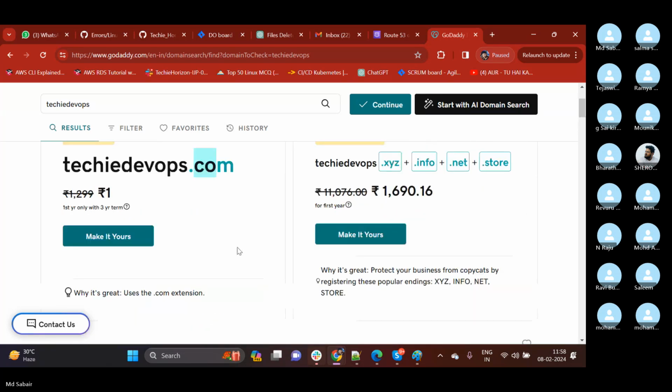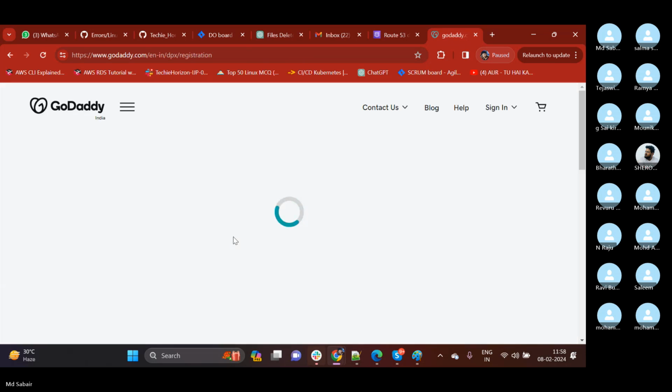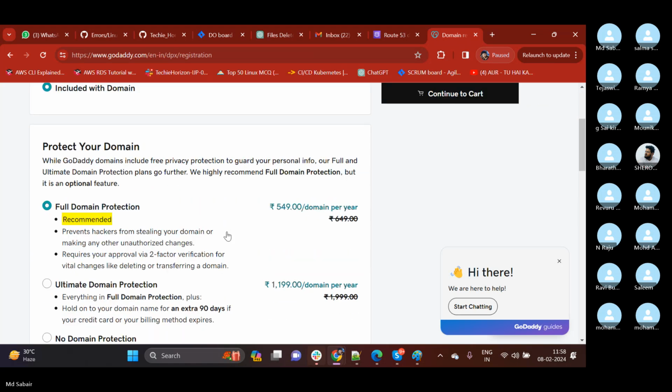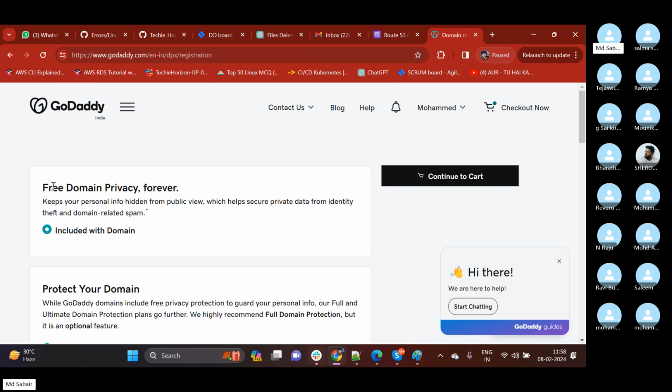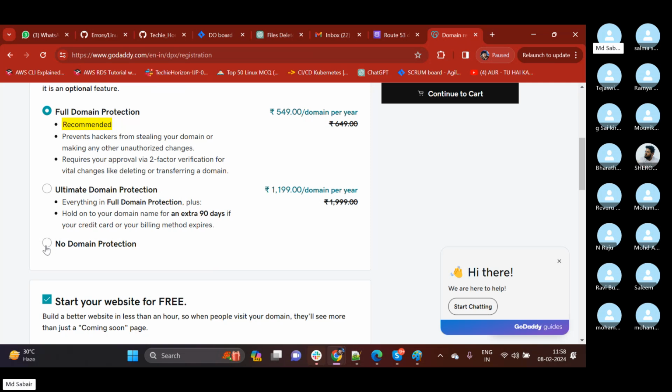Select the domain, make it yours, click on make it yours, then it will add to cart. Similar to what we use on Amazon, Flipkart, right? So the same process. Click on continue. Then we have something called free domain privacy. This is provided by the service provider, that is GoDaddy. And if you scroll down, protect your domain. As of now, do not take this. If you add this, then it will add more payment for you.